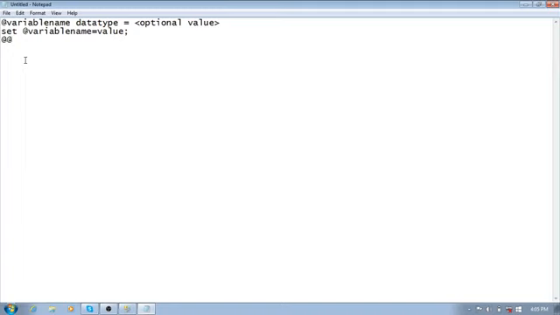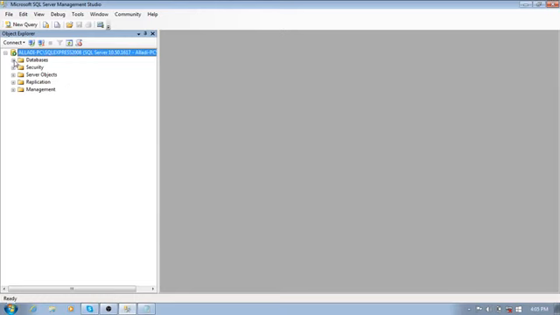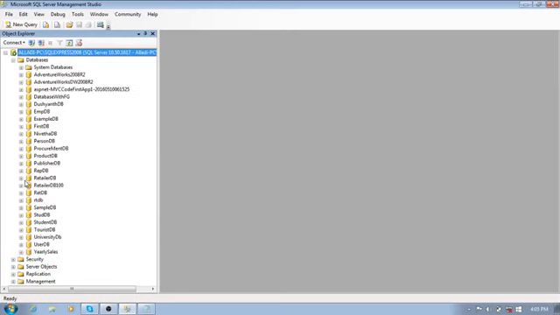Okay, so the global variables are also called system variables, and these are predefined. Normally we should not call them global variables. These are system variables, already defined by the SQL Server environment. You can see a few global variables here when you expand databases. You can choose any database, and everywhere they are available.